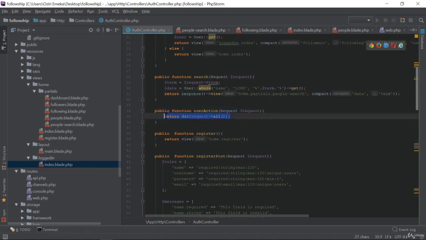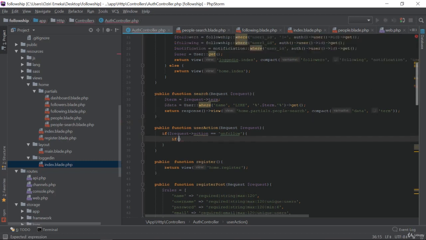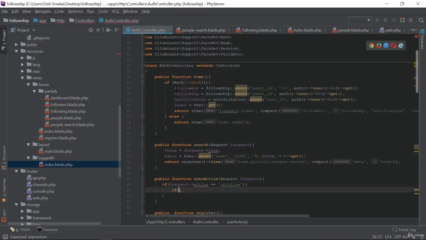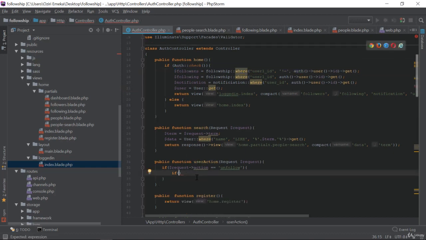We are actually in this user action right here. So first we want to say if the user action request, the action the user is taking, is equal to unfollow, we want to do something. We want to check if it actually exists before we go ahead with it. So we can actually get that from this right here.